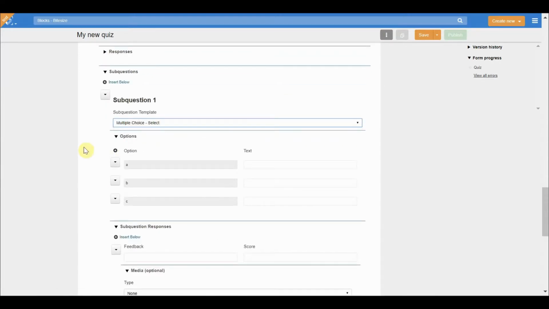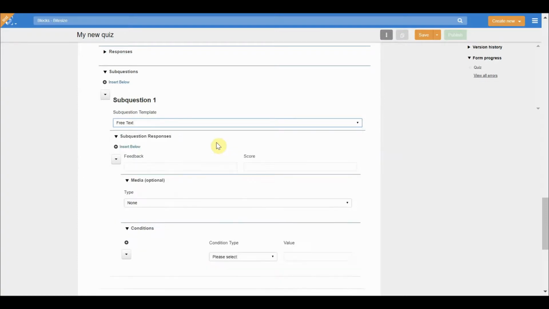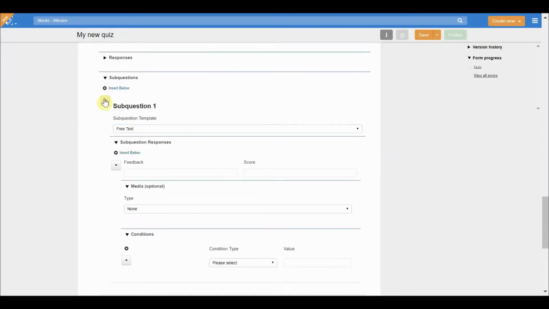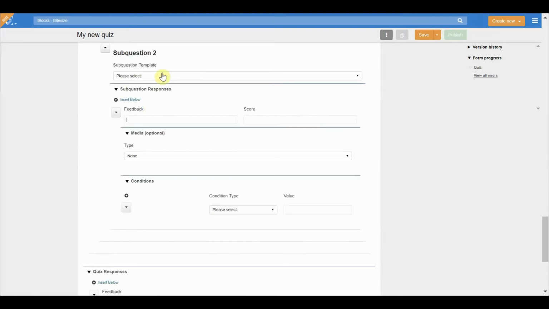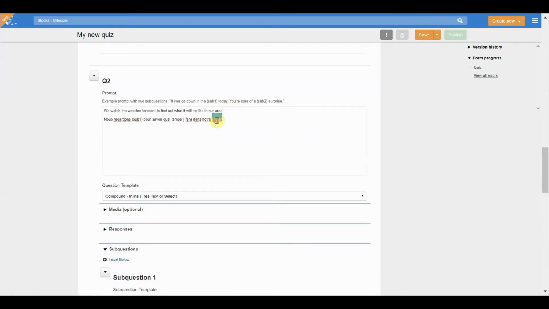This adds a sub-question section automatically. So you can choose a multiple choice sub-question and add the 3 choices. Or you can make it a free text question if you want the quiz taker to type in the word themselves. You can also add more than one sub-question and then refer to the second sub-question in the prompt using sub2.